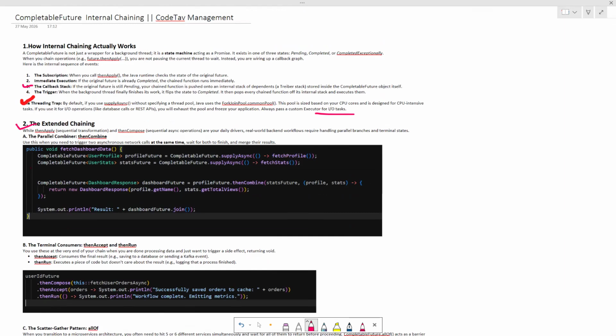Okay, so you will use thenCombine when you need to trigger two asynchronous network calls at the same point in time, and you need to wait for both to finish and merge their results. Okay, so here you can see I have initiated one method, which is fetchDashboardData. There, you will see two things, the profile future and the stats future. Okay, those two processes started with two CompletableFutures.